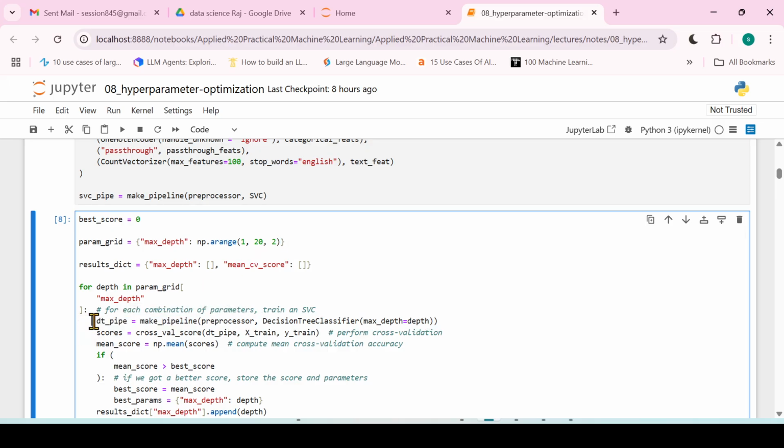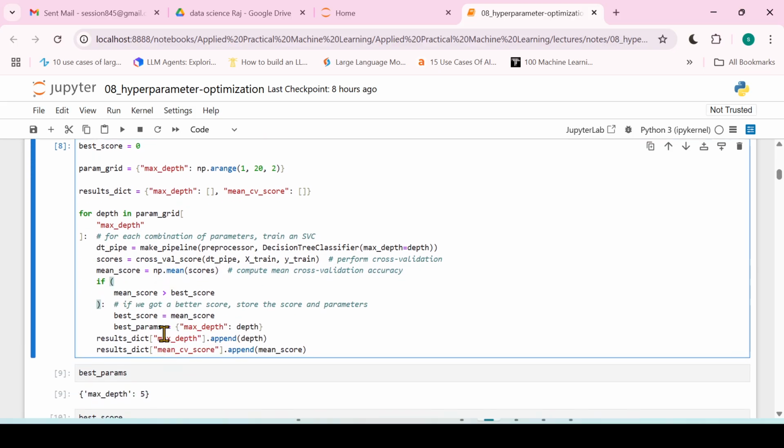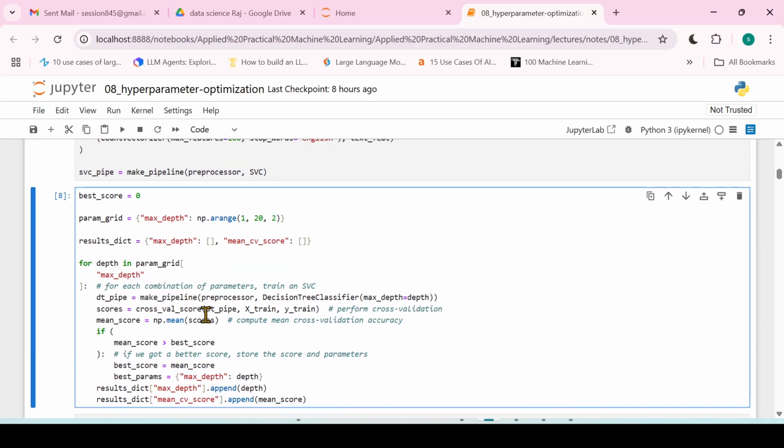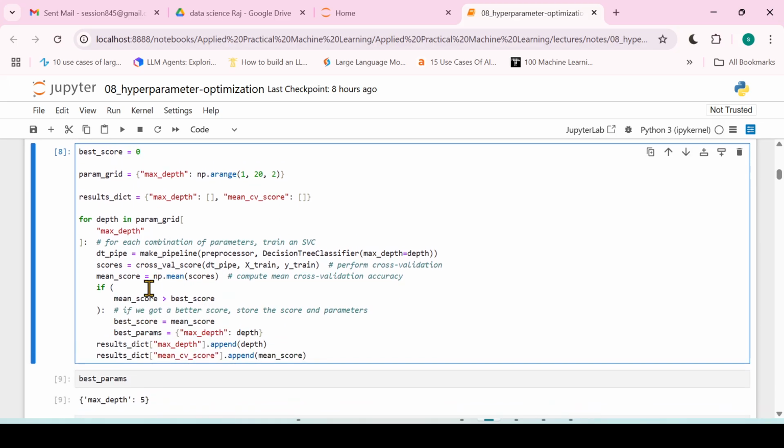And then this pipeline we are passing to the cross validation score, which will give you the score on the validation data. And here we're checking if the value is greater than the best score. Currently our best score is 0, so we'll change our best score, and basically we'll keep updating it. If we find a new best score, we'll set that parameter.